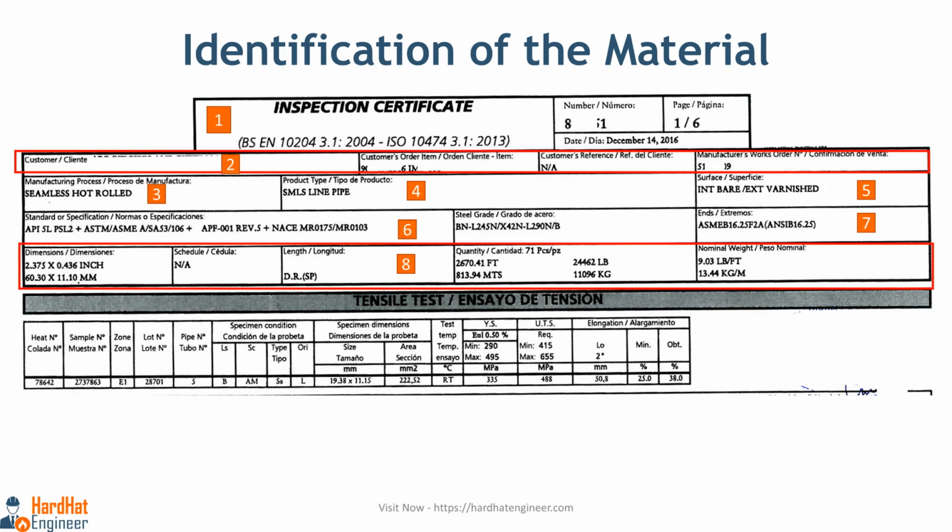Step 1 is the type of certificate. The first thing you'll notice on the certificate is the type of inspection certificate. In this case, you can see that this TC is issued in accordance with BS EN 10204 3.1, the 2004 edition, or its ISO version 10474 3.1, the 2013 edition. This standard defines the types of inspection documents for metallic products.